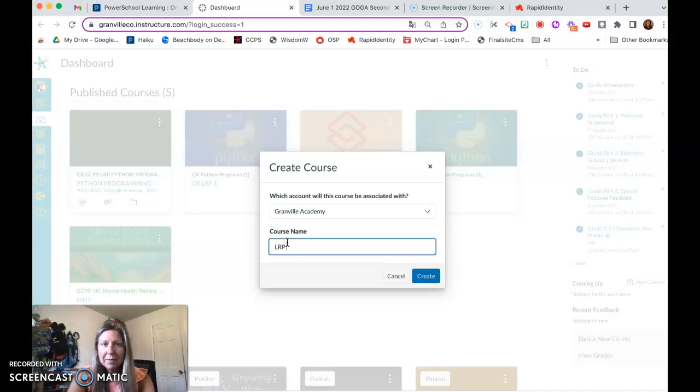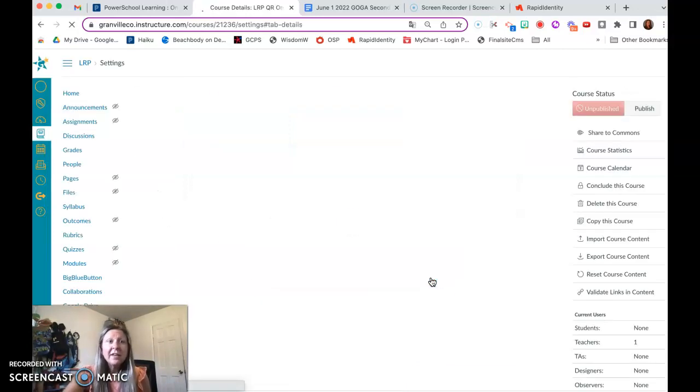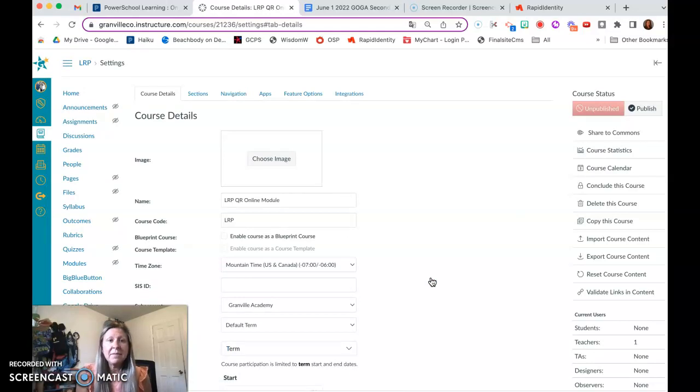So I usually put my initials in front of certain courses or certain schools, as well as online blended program has a naming convention. But for this particular course, I'm going to just name it the same with my initials that is in Haiku or PowerSchool Learning. Once you enter the name, you will create the course. Now the course is blank, and this is the same view for all courses that are created.